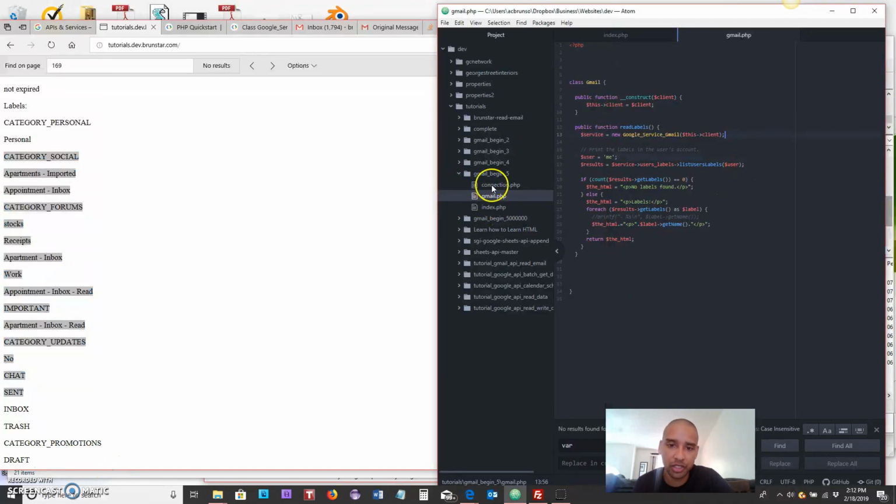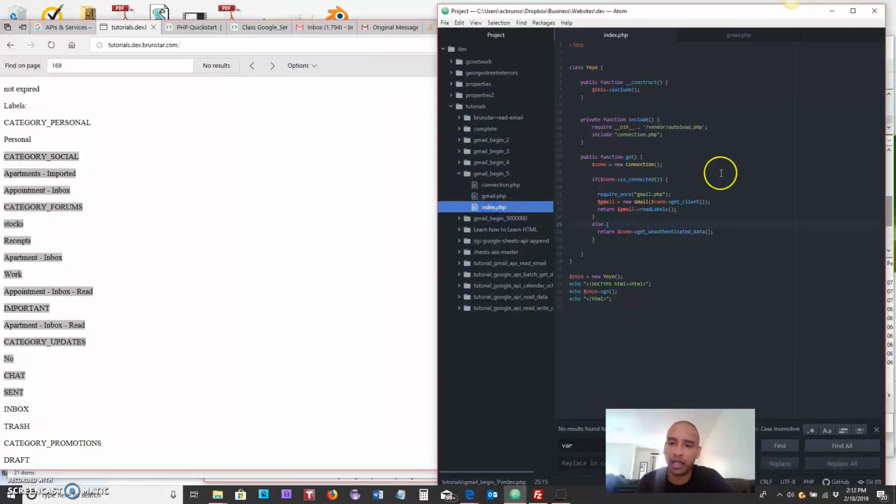I've got an index, a Gmail, and a connection file, and my index basically just reads the labels and then displays it on the screen. That's where the magic is happening. Today, the next step is to actually access all of our message IDs and then isolate one of those IDs and display the contents of that email.